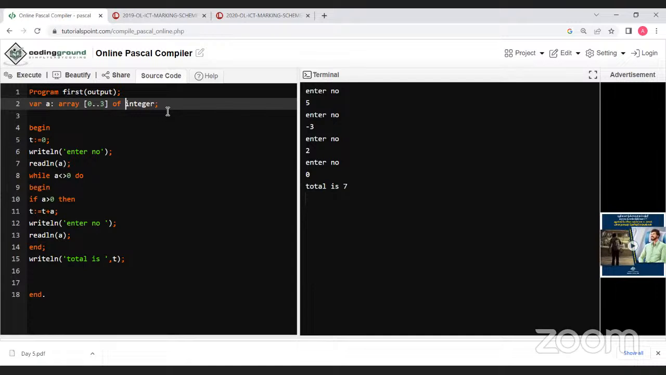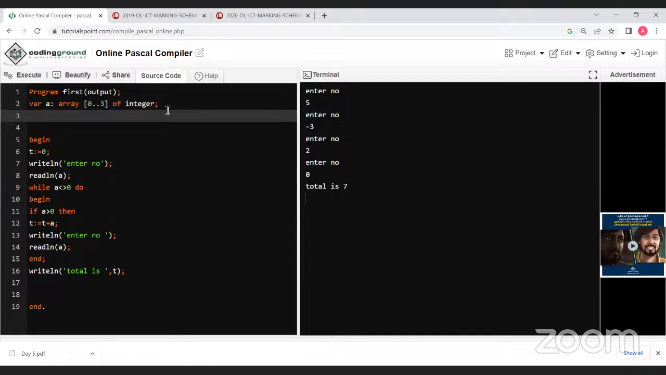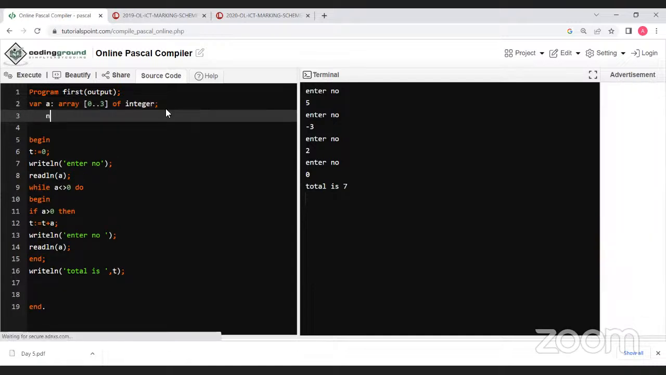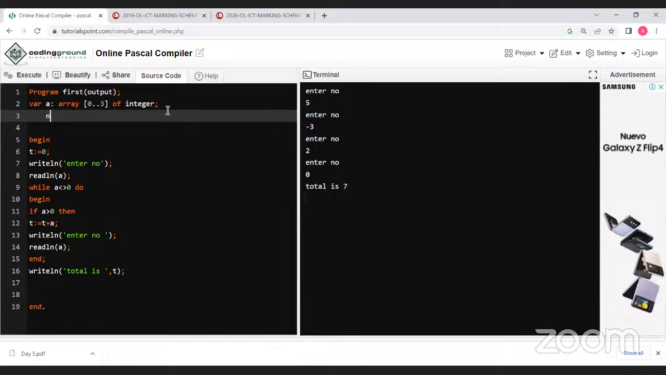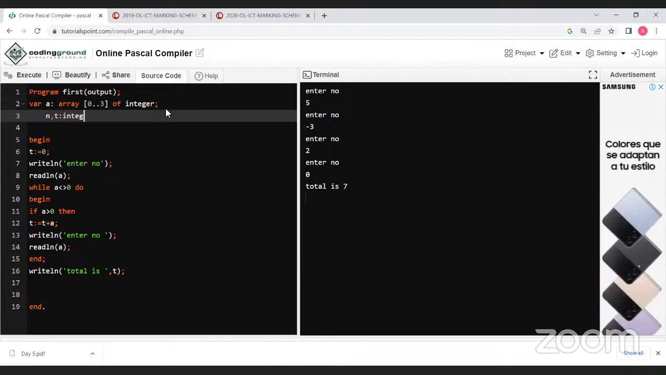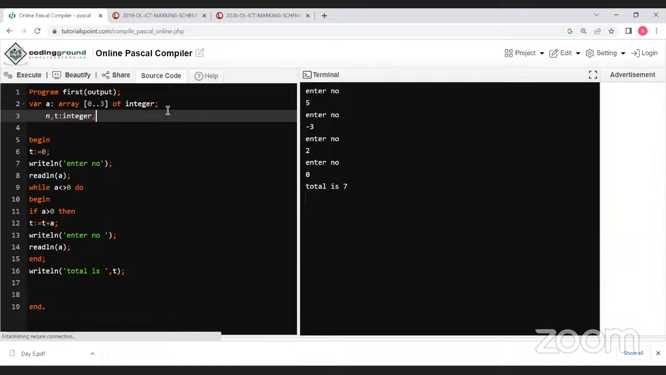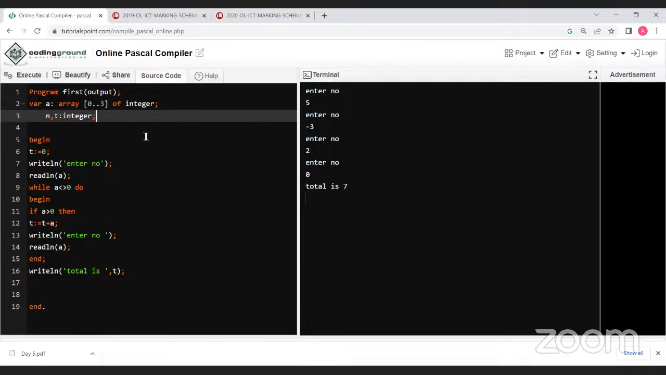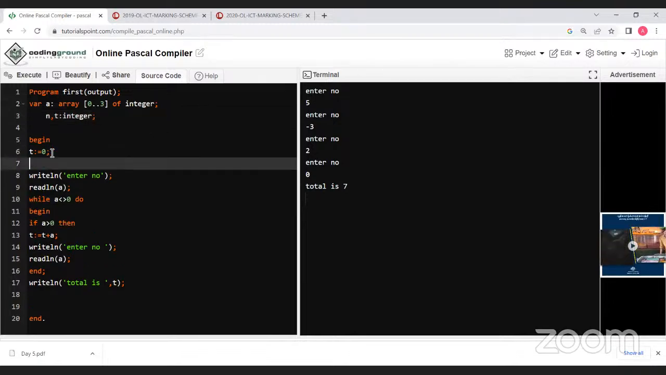I'll take another variable n, and t as integer. Right, integer n and t. Now begin: t is 0 and n is also 0.